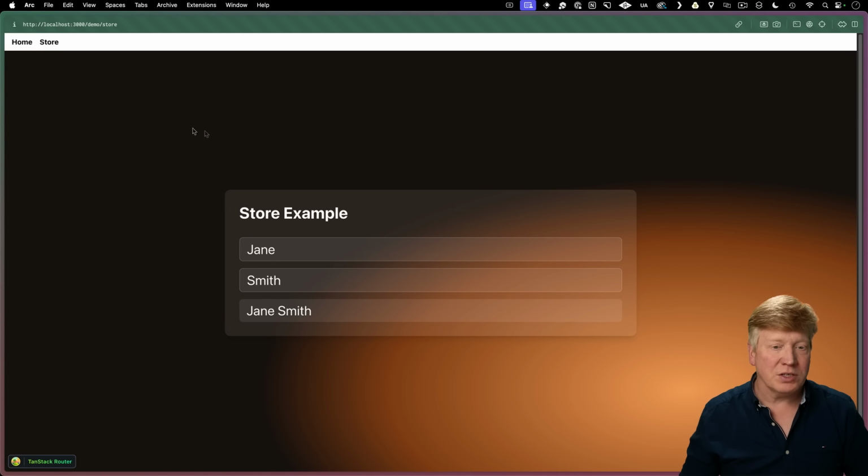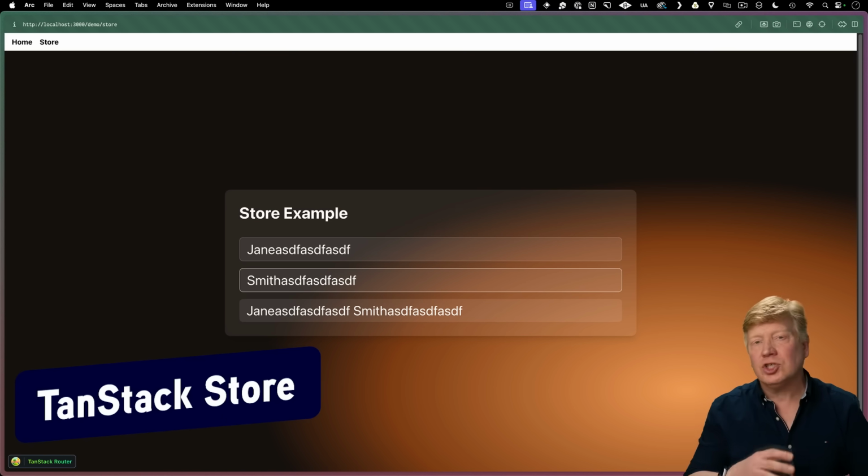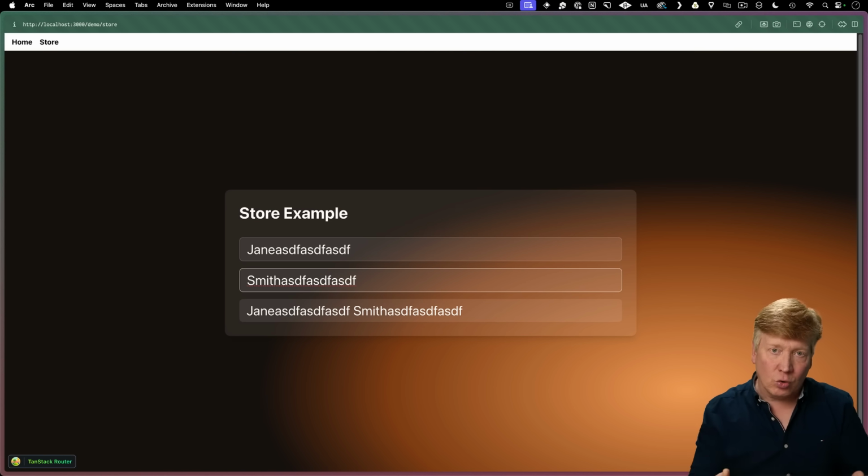So we've got a store page over here. We get this nice little store example. This is showing off TanStack Store, which is a very simple state manager. So let's go take a quick look at how this is implemented.